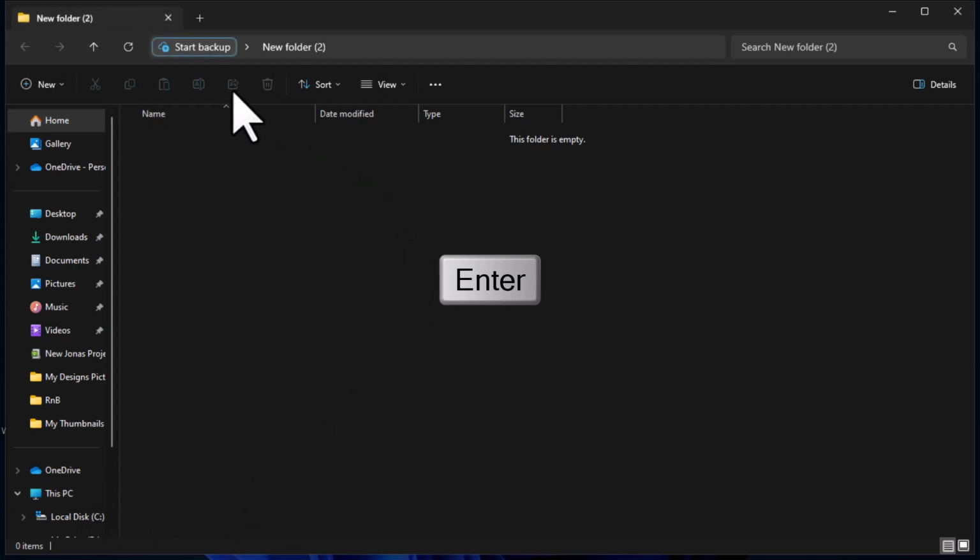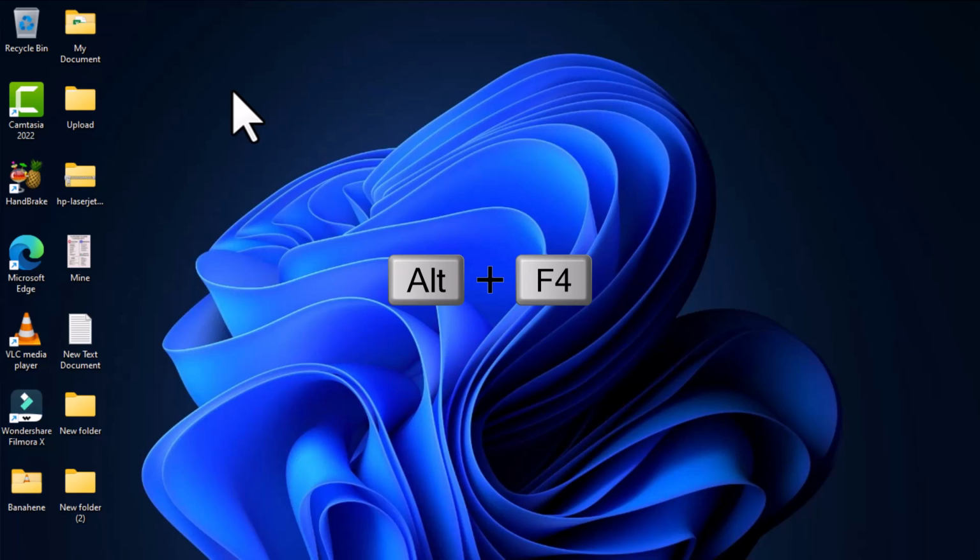And let's assume that you have an open window on your desktop interface and you want to close it with a keyboard shortcut. You can use the Alt key and the F4 on the keyboard, and this is going to close this window on your operating system.